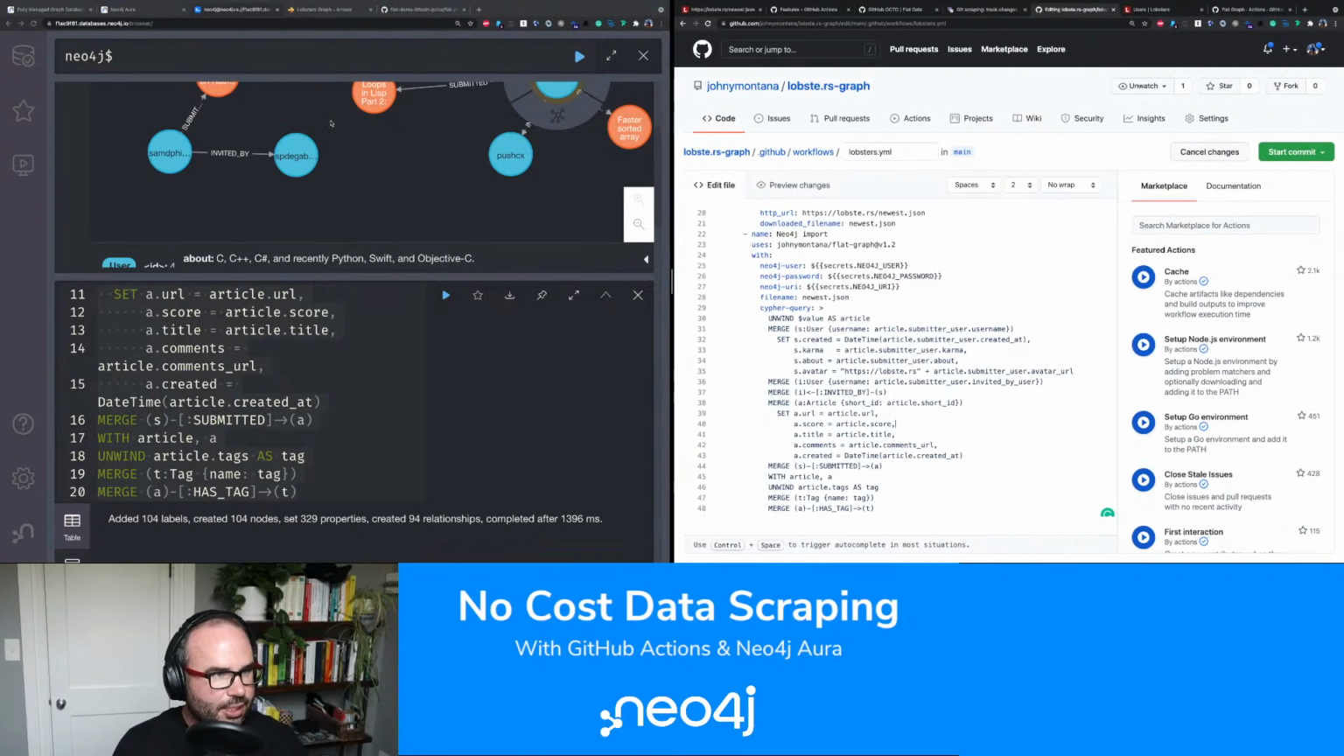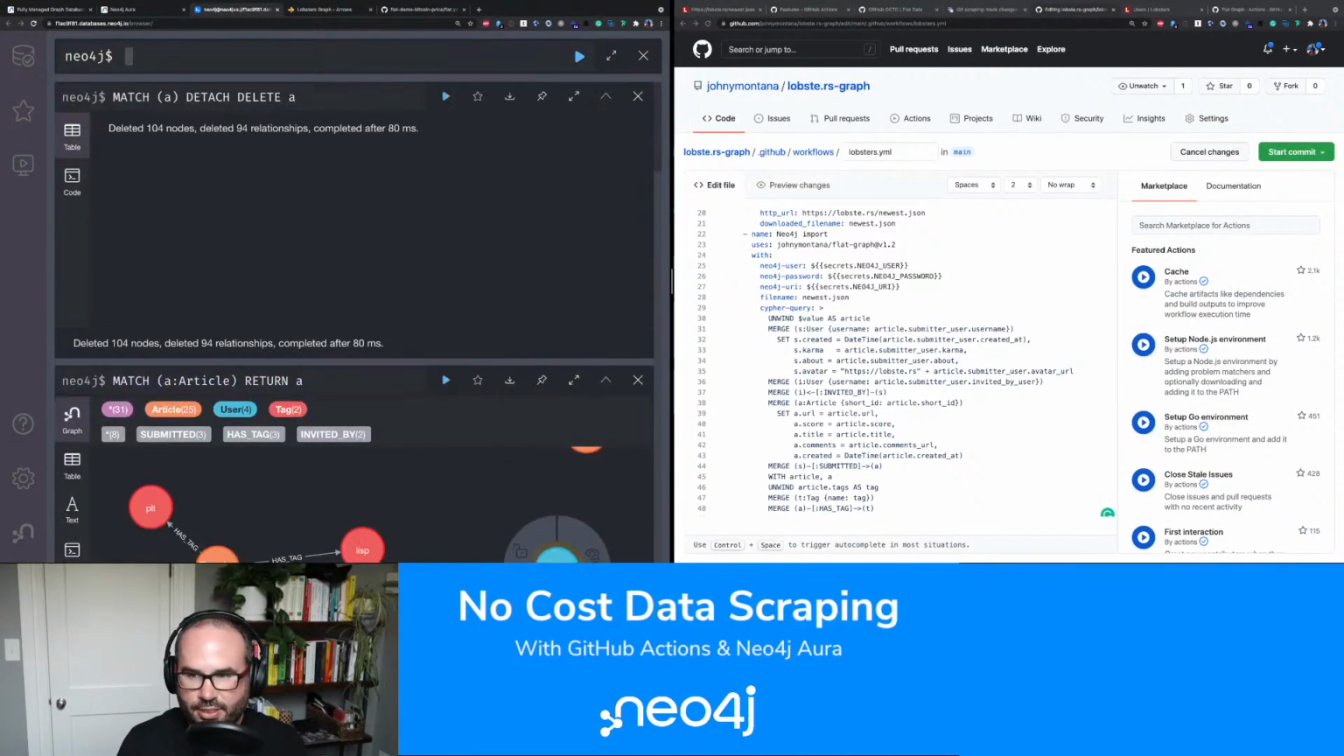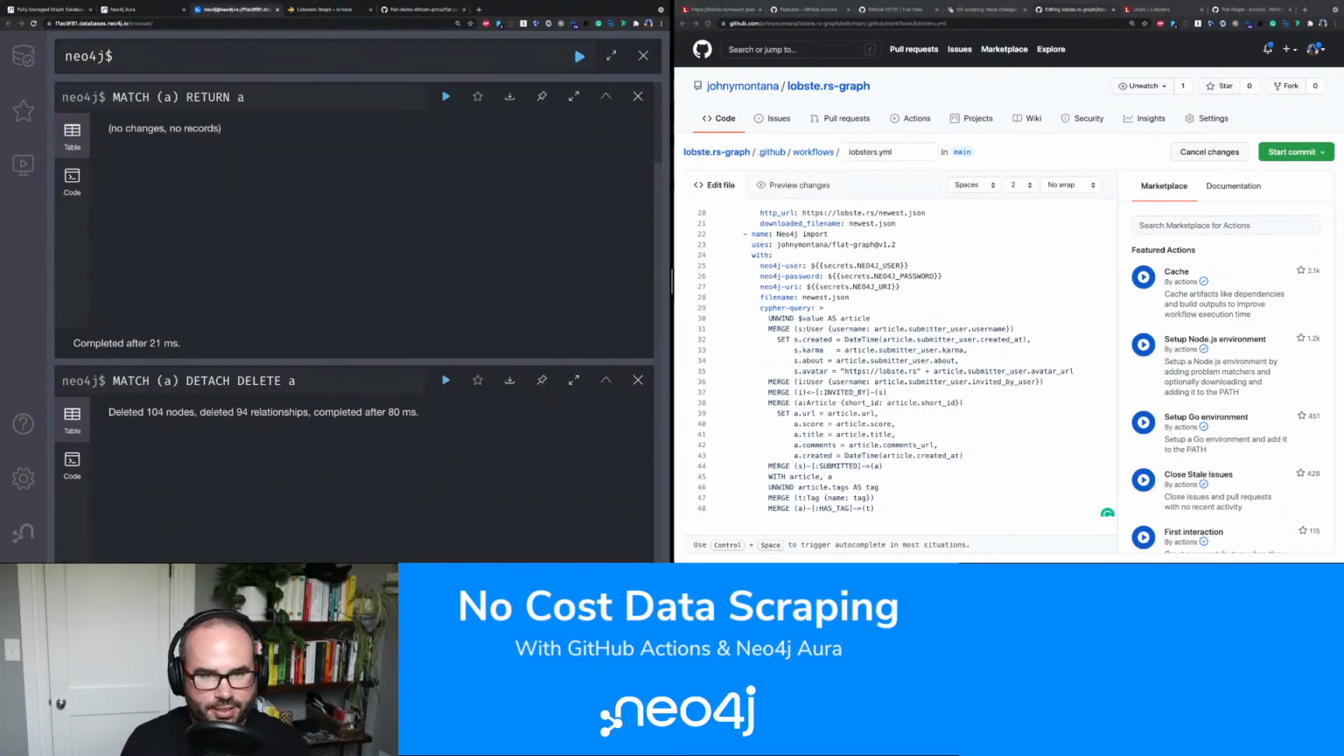Okay, so before we save this, when we commit this file, that will trigger the action to run and we'll start importing data into Neo4j. Let's delete everything from our database so that we can actually verify that this worked. So I'll say match (n) detach delete n to delete everything. And there's nothing in the database.